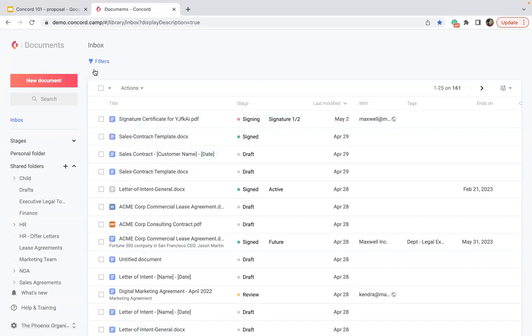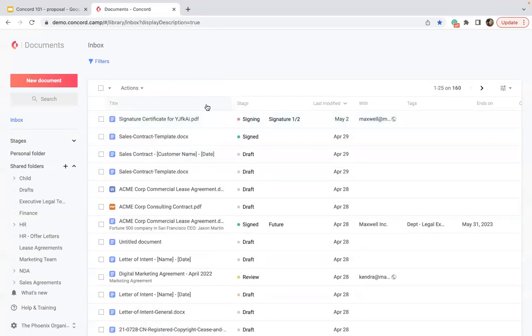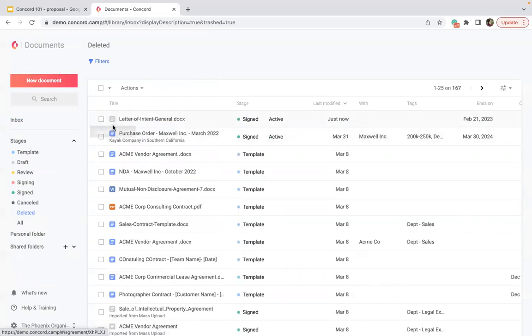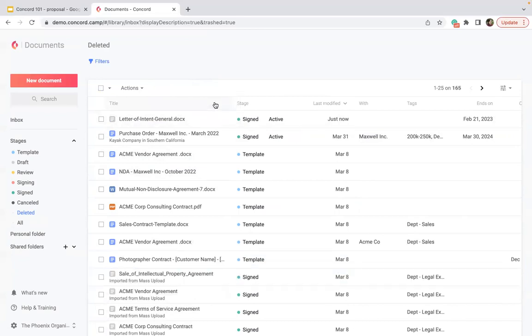And when you delete items, they're not deleted for good. You still have a bit of a safety. If you come into stages, you can see all of your deleted items, where you then have the opportunity to, of course, delete them for good. Or, you know what, actually, we might need these back in our inbox. Let's cancel that deletion and bring them back.